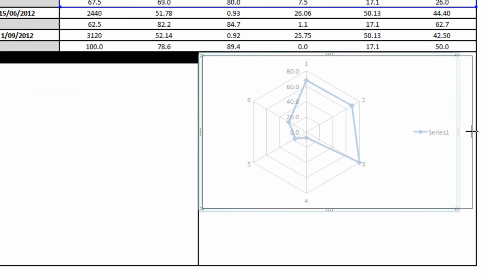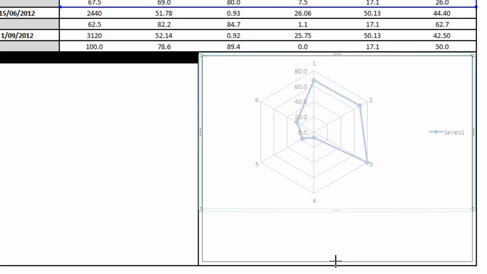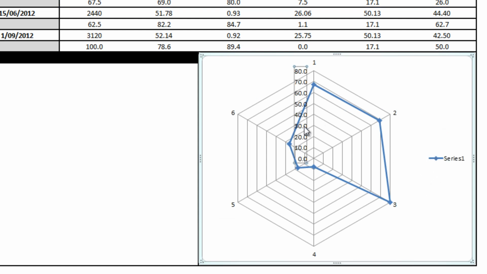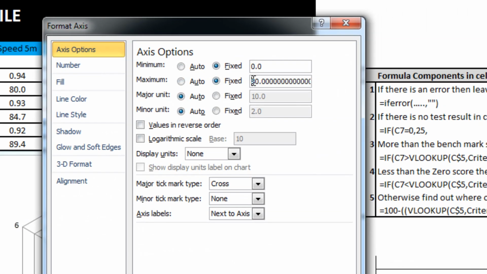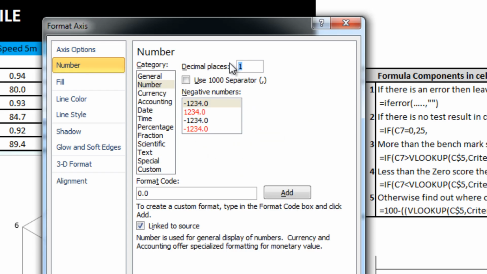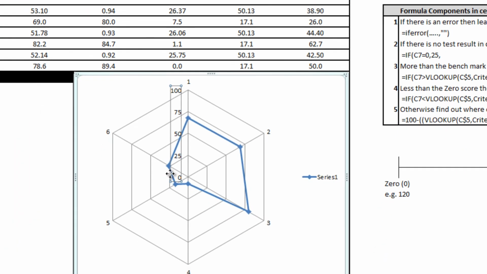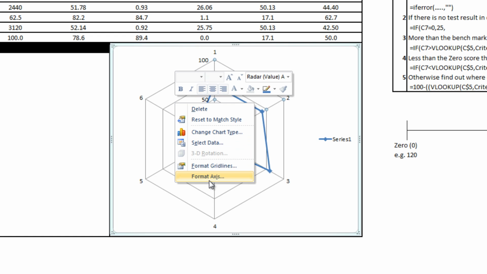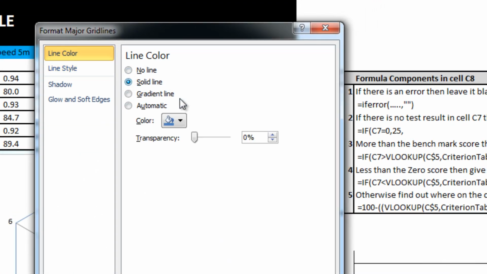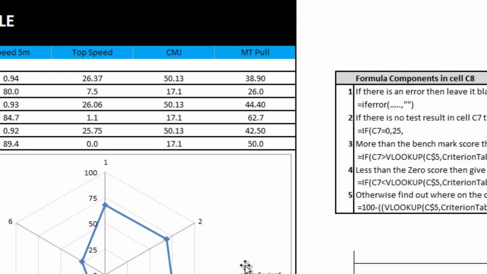Got to make it fit inside my little window. Bit of tidying up here. Format the axis. We need to have it so that it's always 100. The less grid lines, the better. So I tend to use 25. And I don't want any decimal places on the axis counter. So that looks a little bit better. I want to format the grid lines so that the color is as light as possible, but still able to be a bit of a guide.